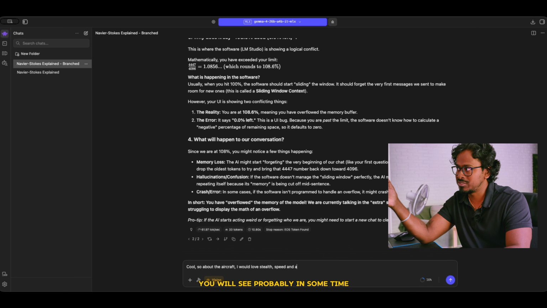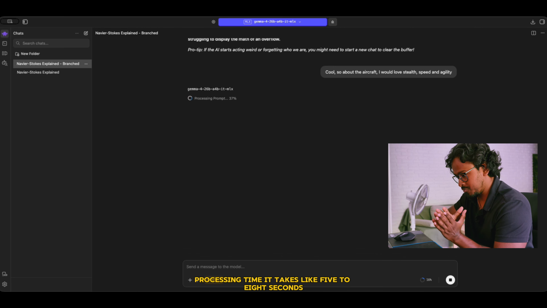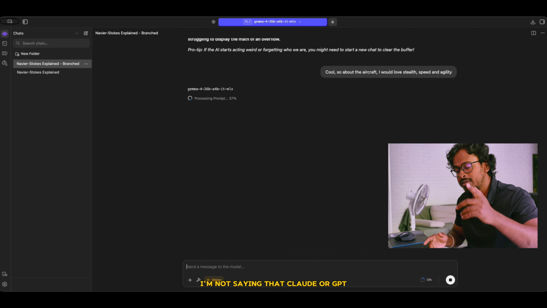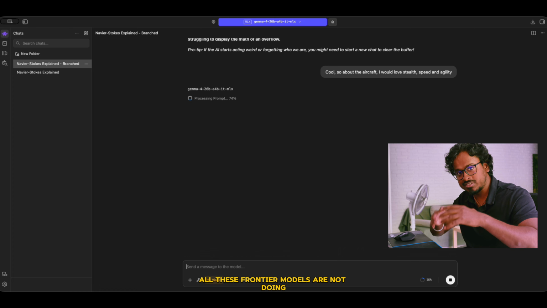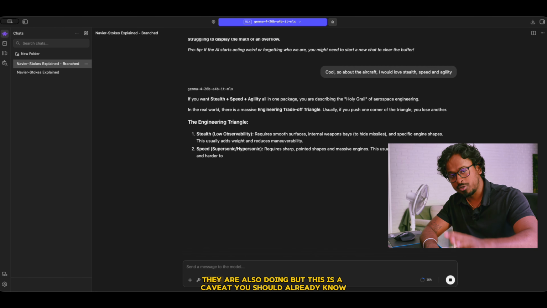You will see probably in some time, I will show you, that the processing time is taking 96%. It takes like 5 to 8 seconds. I'm not saying that Claude or GPT, all these frontier models, are not doing it, they are also doing it, but this is a caveat you should already know.